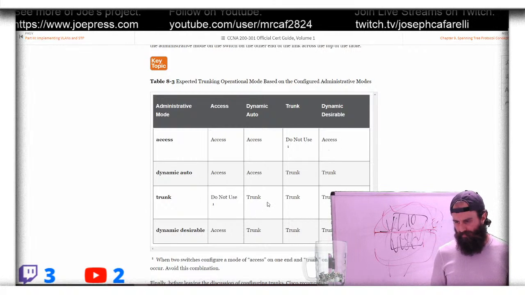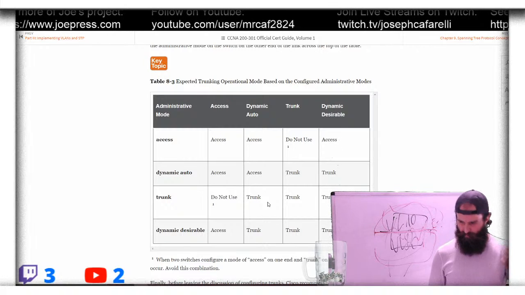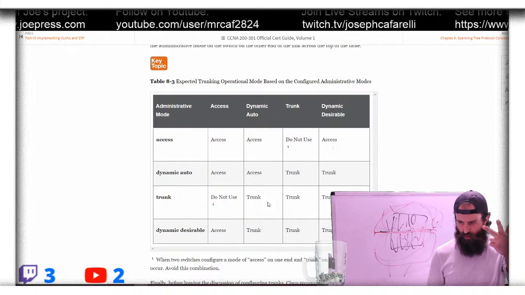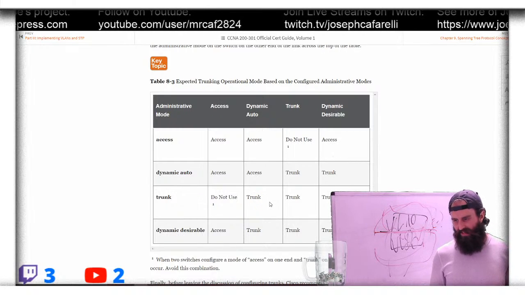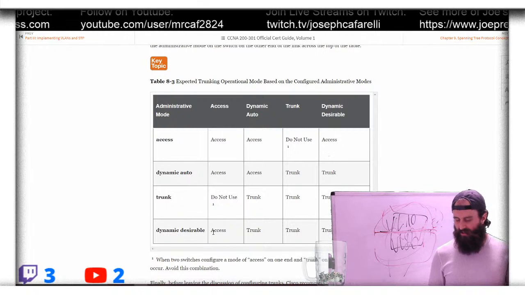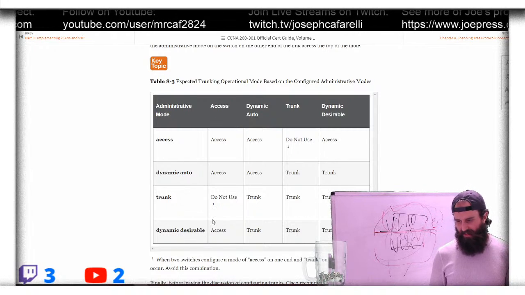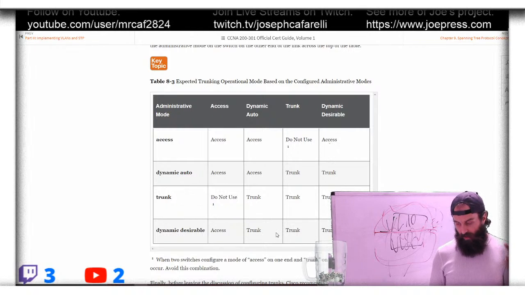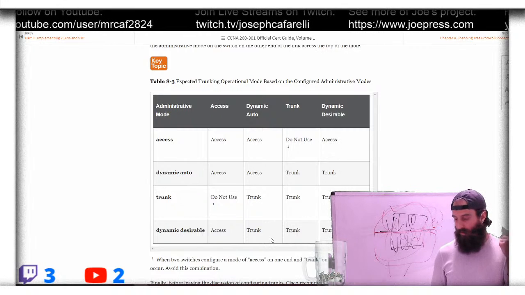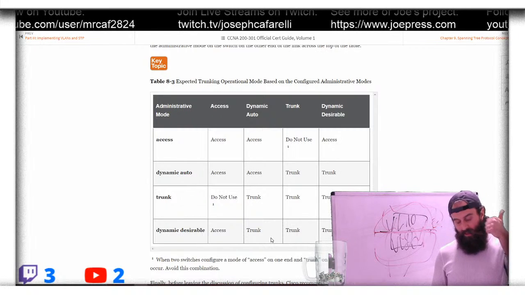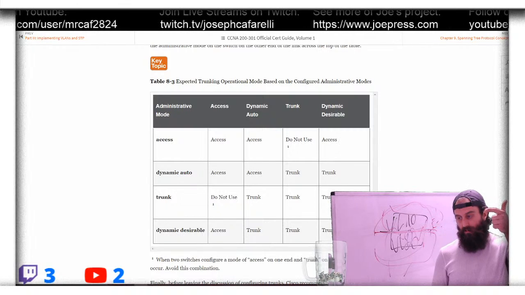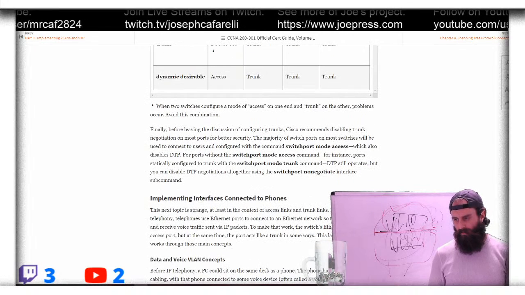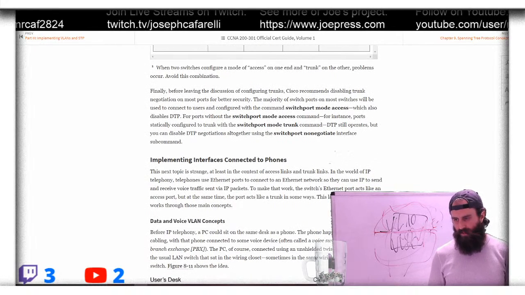So we'll continue on. Dynamic auto and trunk makes a trunk. Trunk and trunk makes a trunk. Dynamic desirable and trunk makes a trunk. Access and dynamic desirable will still be an access. But dynamic desirable and trunk, and dynamic desirable and auto, that will make a trunk. Dynamic desirable and dynamic desirable will make a trunk. So there's that quick breakdown.